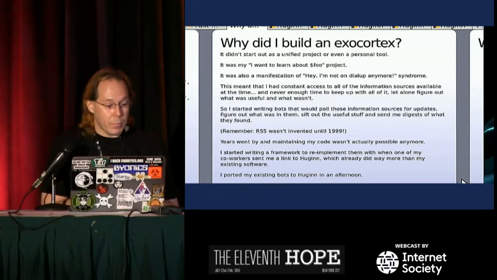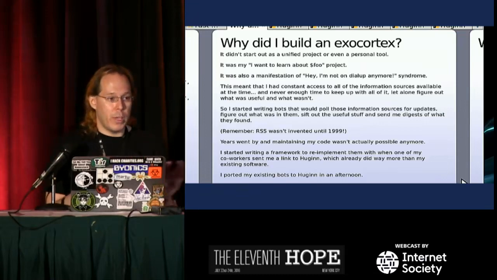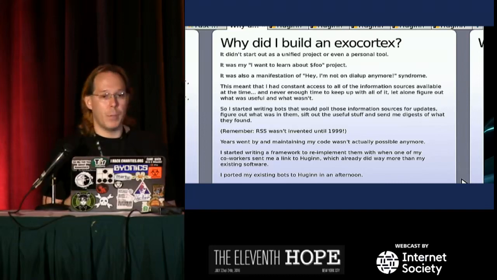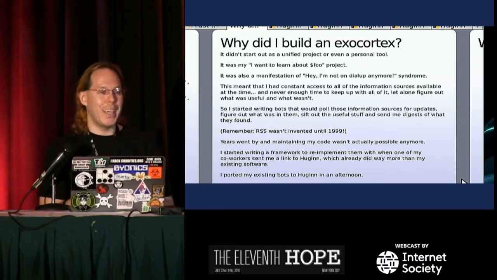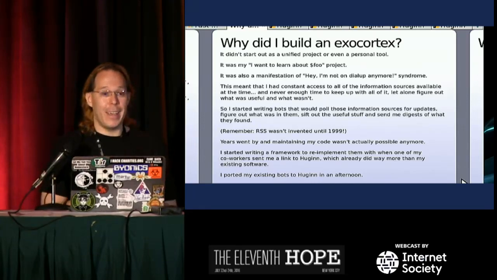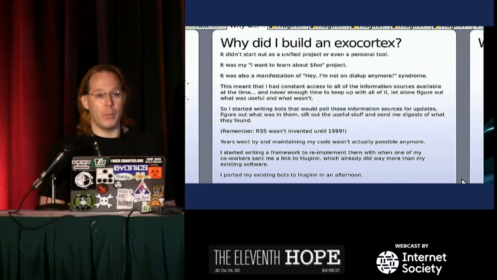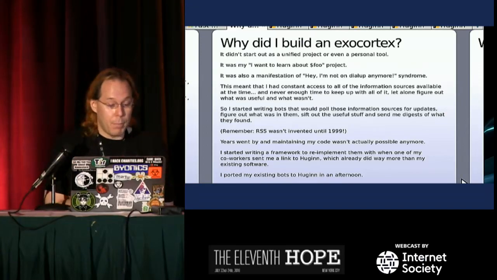So I started writing my own framework to re-implement all of these agents and make them easier to maintain. I got a proof of concept going, and I showed it to some of my coworkers. And my coworker said, hey, there's this thing called Huginn written by Andrew Cantino. Why don't you take a look at it? So I took a look at it and realized in about 60 seconds that it did way more than my weekends of hacking did. So I scrapped my own code base and ported all of my stuff over to Huginn in an afternoon. And I started building on top of Huginn, and I've been using it ever since.